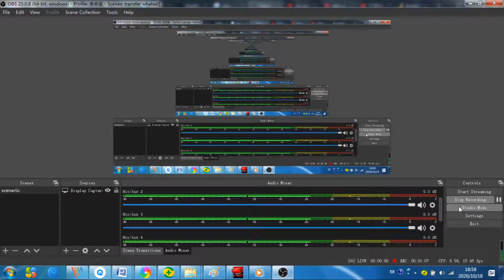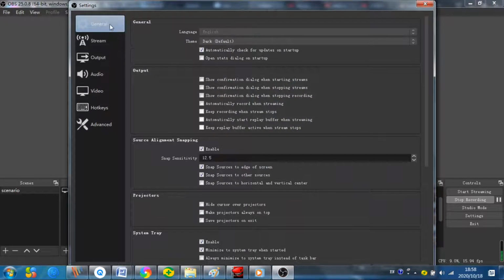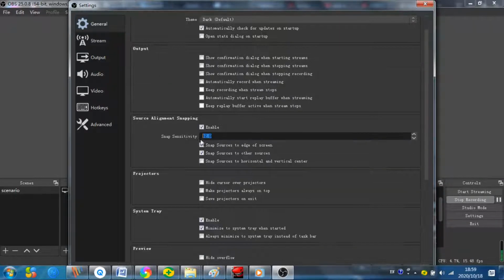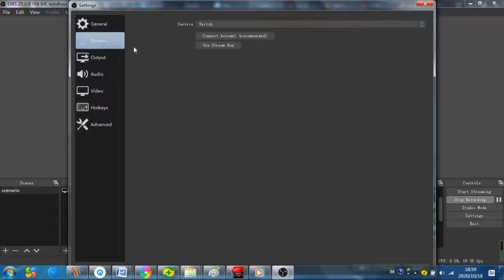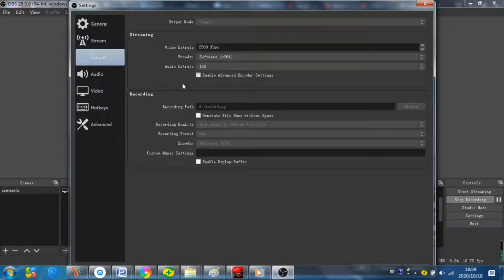And now, before you record the videos, you need to set up something here. In the center, you could find lots of options, such as the general options from the language theme to the output and some projectors, but you could leave it alone if you do not need them. The second one is the stream, which will not be talked about here, as we do not need it for record. Now the third one is the output.